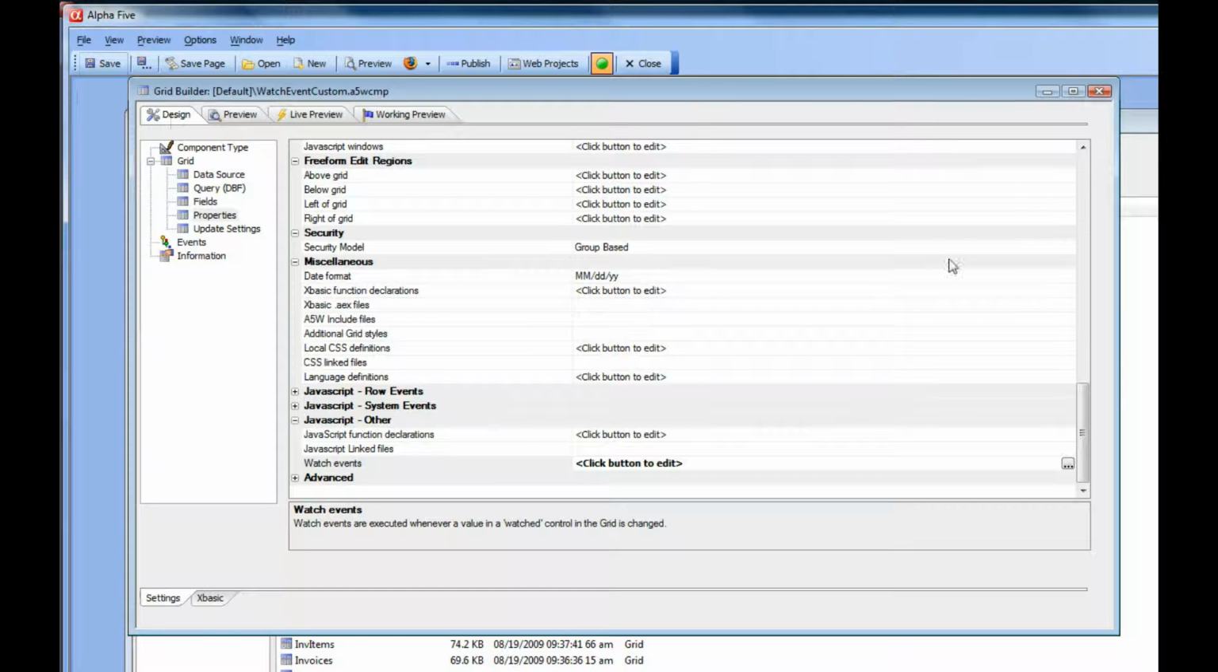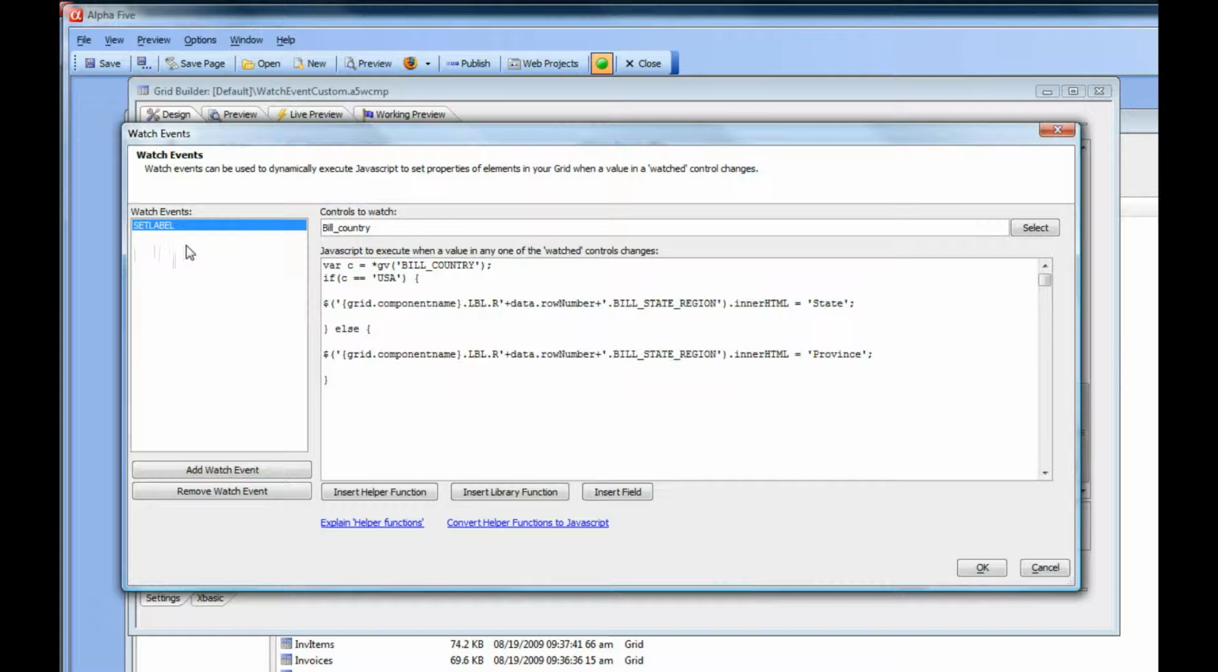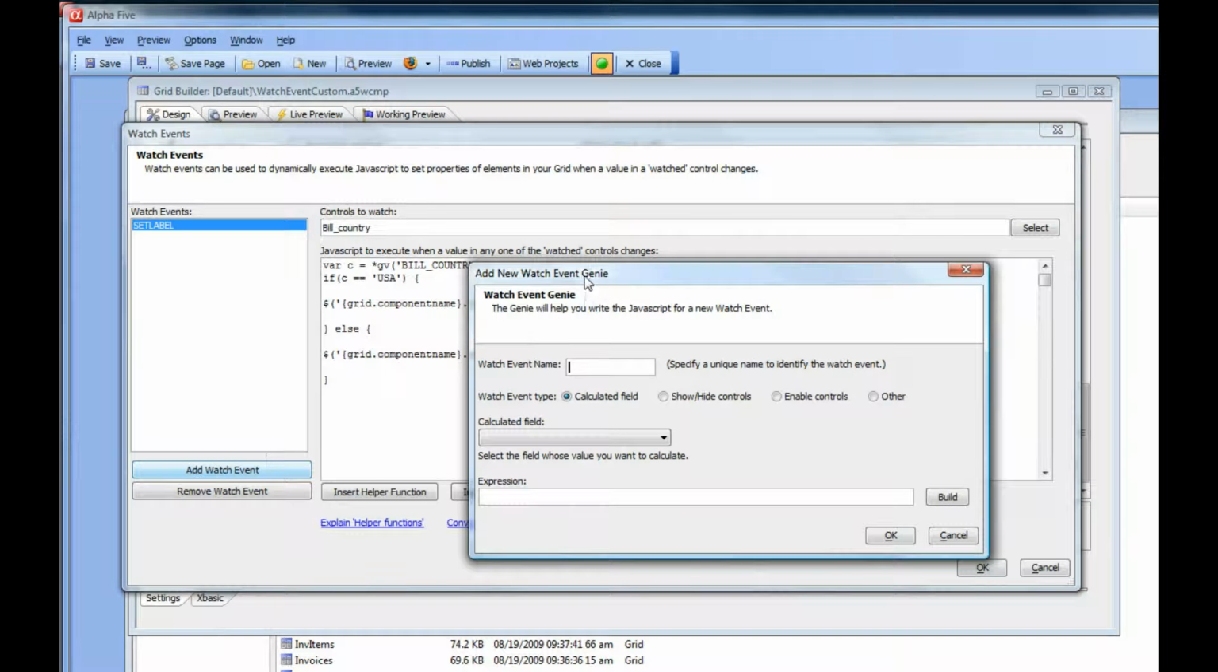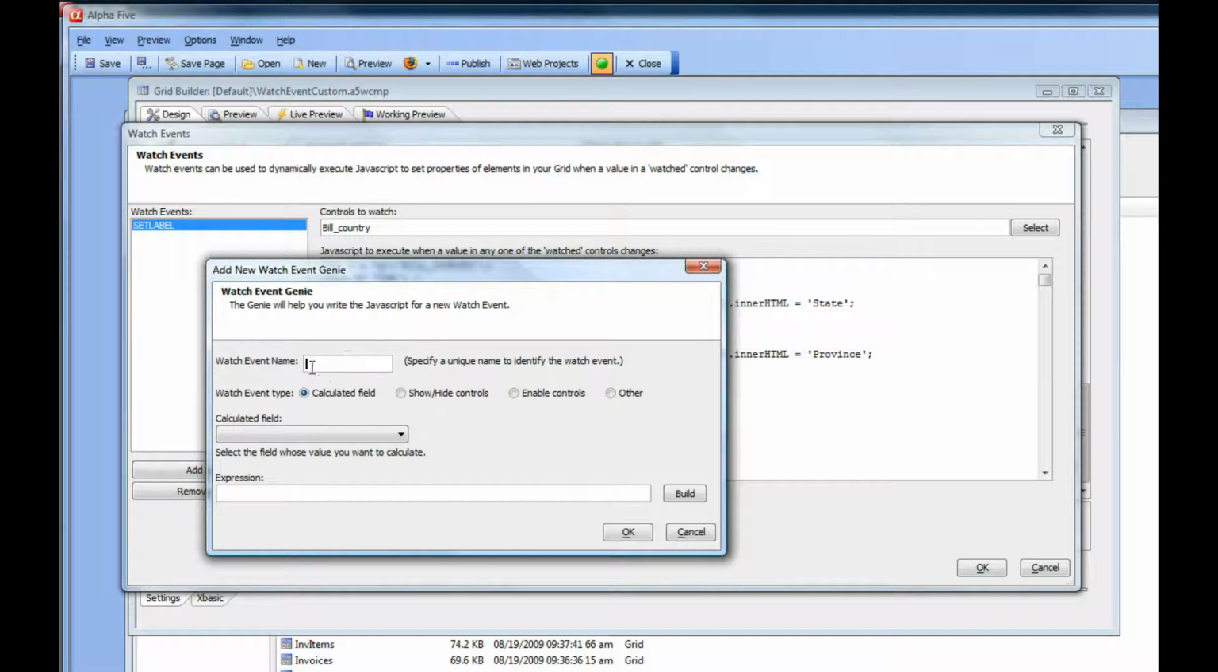So we'll go back to design mode, and you can see here on the properties tab in the watch events, we can define an arbitrary number of watch events. To add a new watch event, you just click the add watch event button. You give the watch event a name. The name doesn't matter, it's just something that uniquely identifies the watch event.